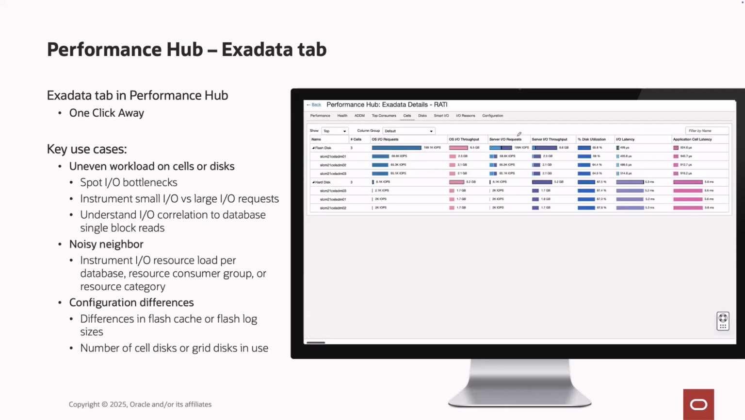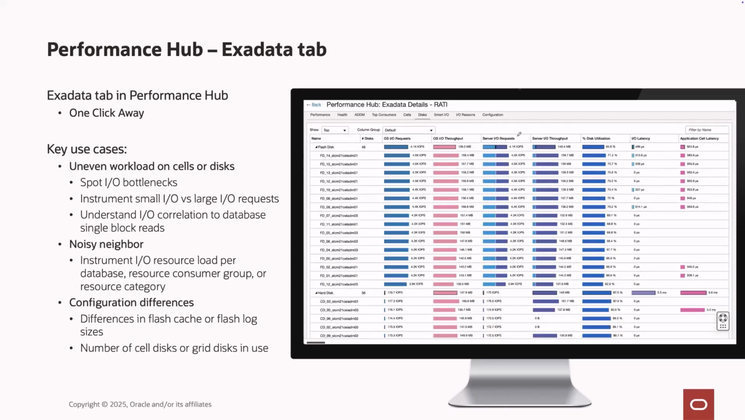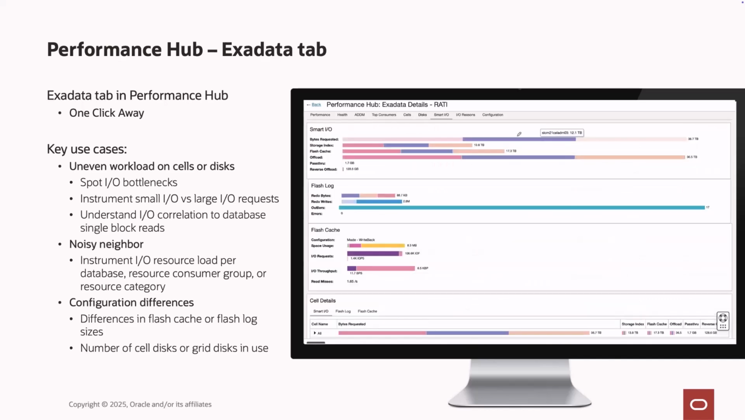We do provide details for your I/O throughput on your cells, as well as your individual disks. So we can see the flash disks and hard disks to quickly identify any outliers in performance, any anomalies, which might be indicative of a failure of your disk, or maybe a misconfiguration issue on your Exadata storage servers, to really kind of get the most out of your Exadata.